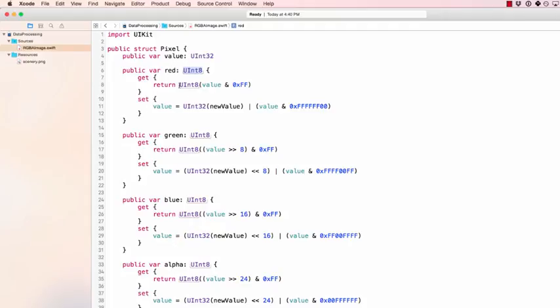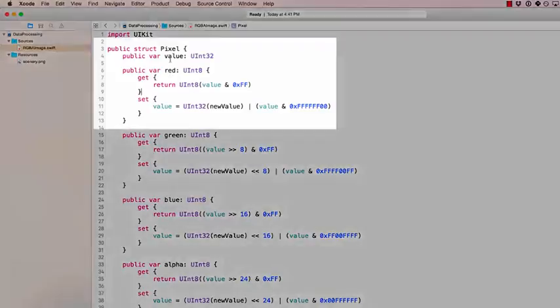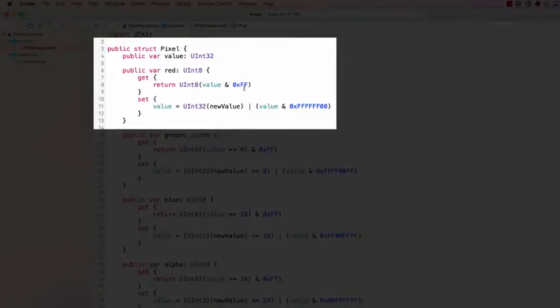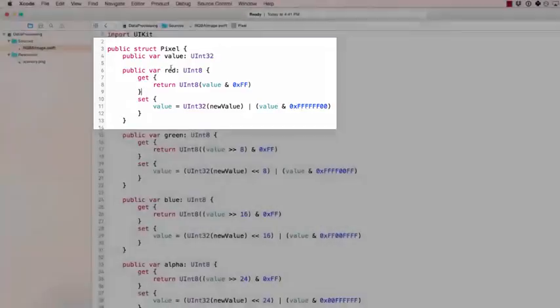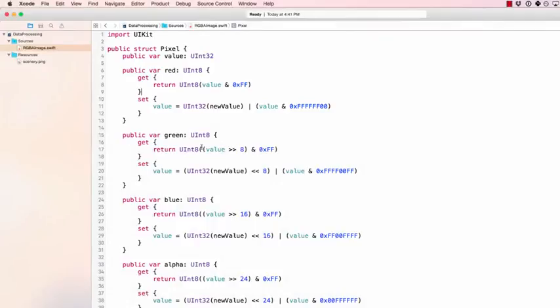So when you read them, you're actually just masking, and we saw this in the previous lecture. These are computed properties. They don't actually store anything. But when you access the red, it just takes the value and masks out the last 8 bits, which is the value for red. And when you set it, it takes your new value and masks it into the value. Yeah, so this is, for this module, how you'll be dealing with images, and we'll show you an example soon.